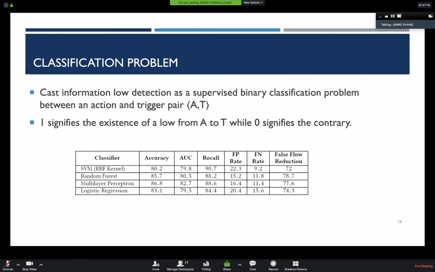And for this, when you say supervised, it means it needs ground truth. And for the ground truth, actually just the first author and second author spent about 50 hours of man hour onto this to label them manually. And for their binary classification, 1 represents existence of a link, and 0 represents the opposite.